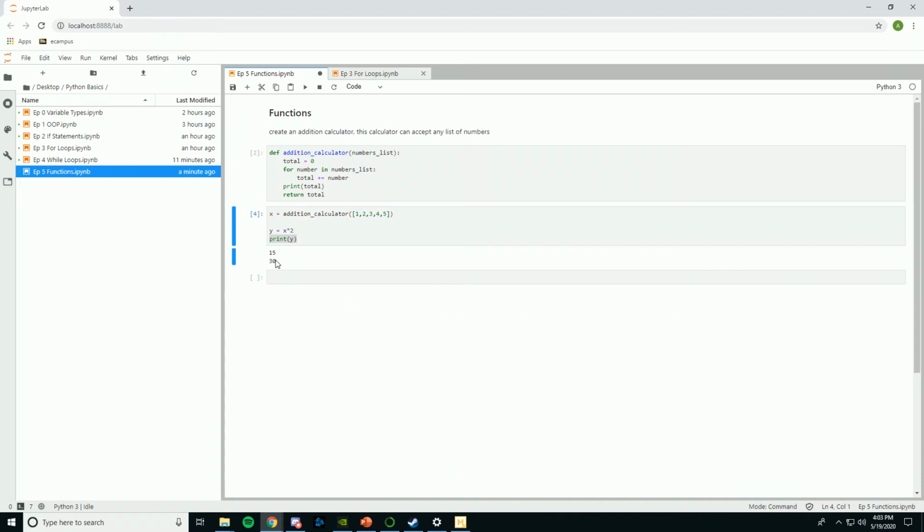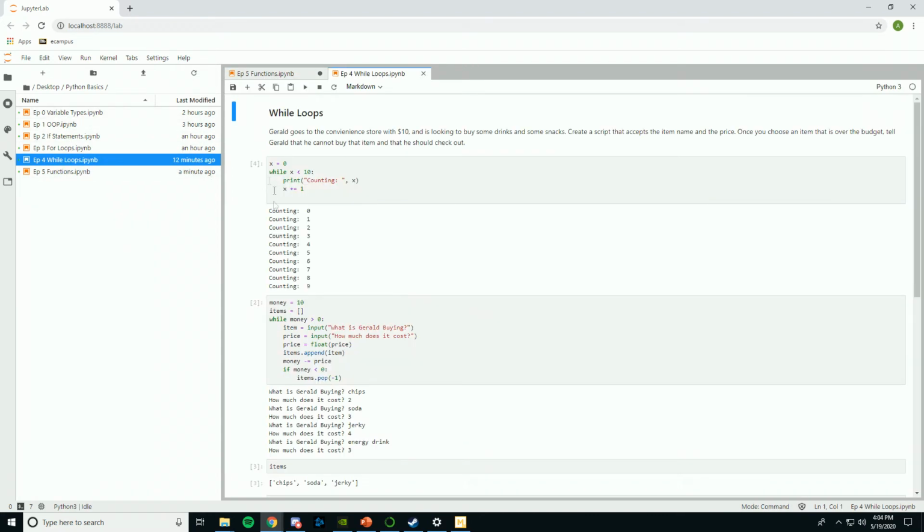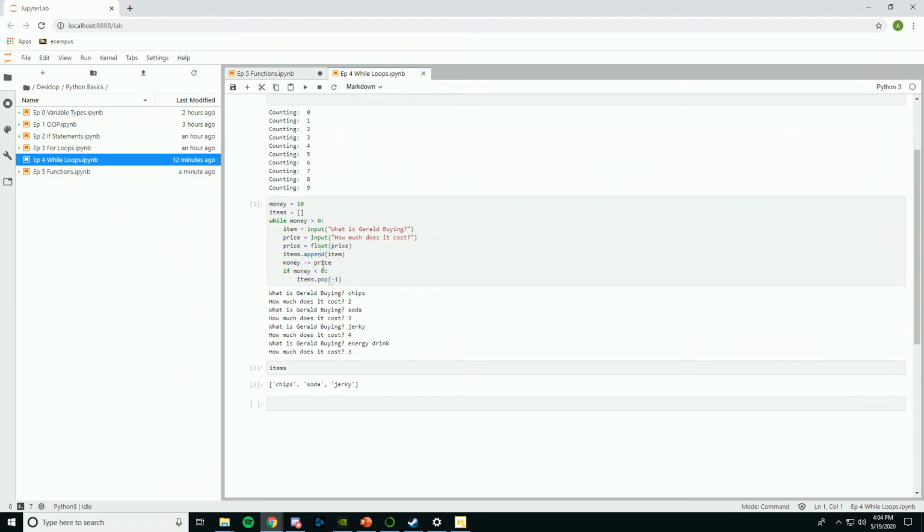And there it is. You get your 30. So let's take this a little farther. Let's use some things that we've built in the past to implement it a little farther and get something a little more repetitive, right? Because you don't need an addition calculator. Everyone has a calculator. But let's say we want to go back to our situation in last episode with the while loops, where we have Gerald going to the store.